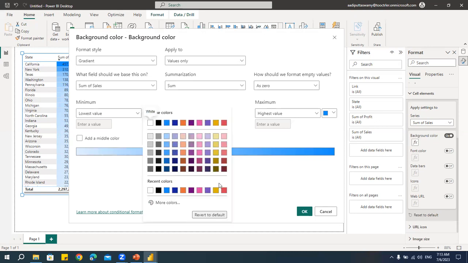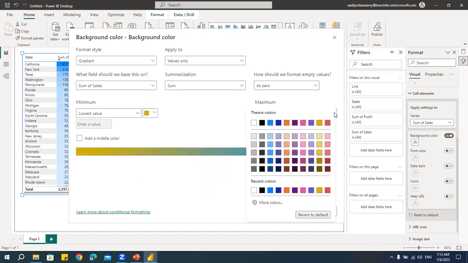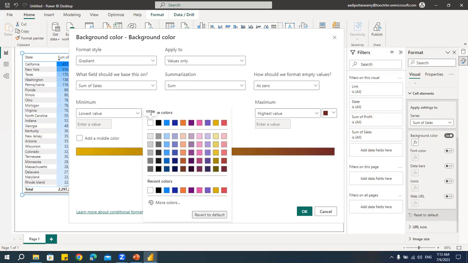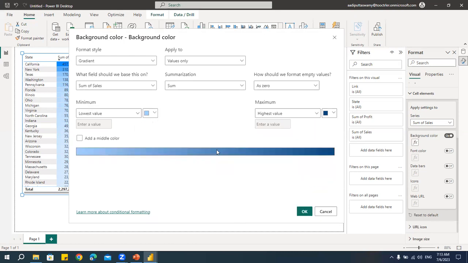Let's say, for example, I'll take some yellow color here, and here I will take this other color. I don't know what color we call it. You can see it is a mixture of these colors. But why do we keep the light color and the dark color? It means the values are going from the lowest value to the highest value. Usually we use this for heat map charts.